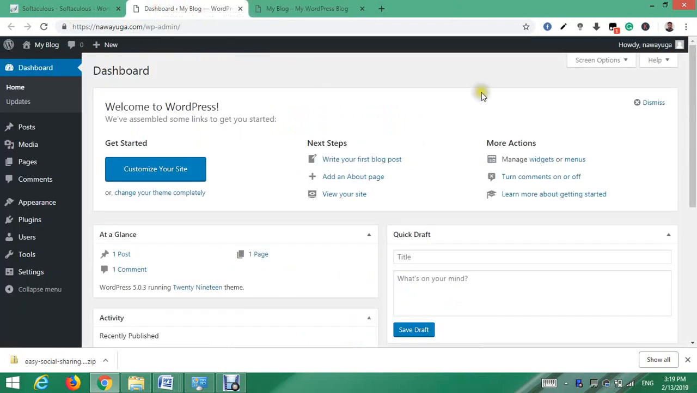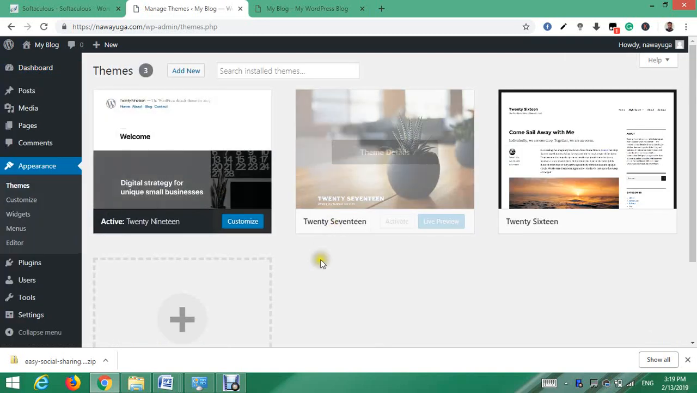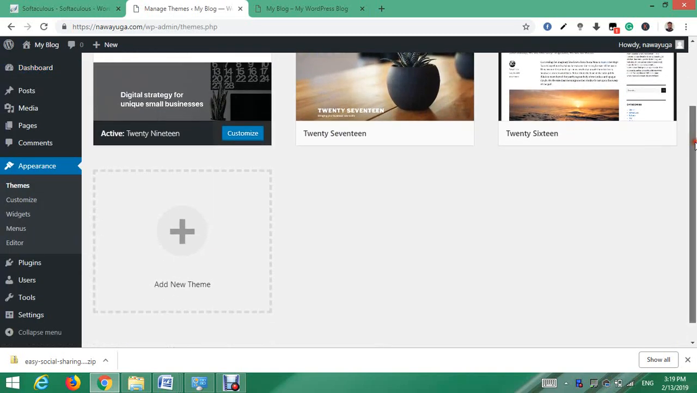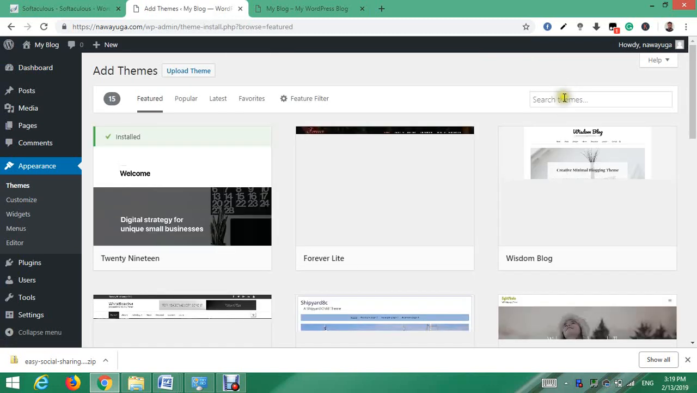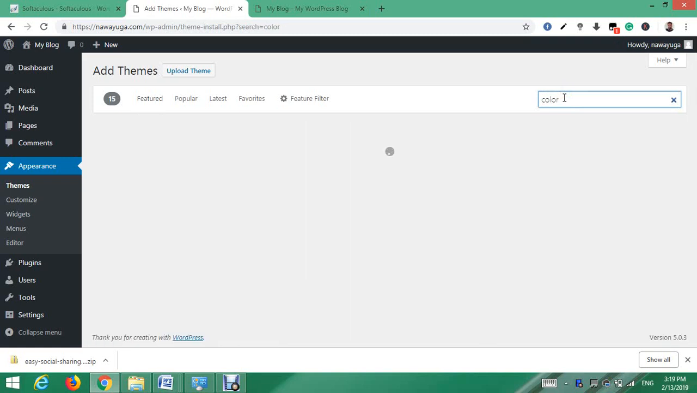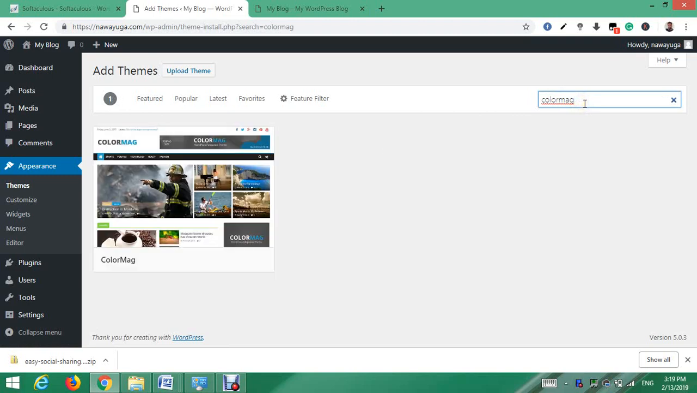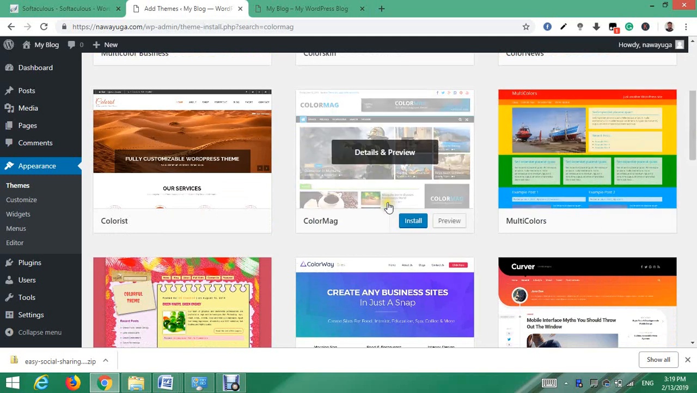So go to appearance and themes, add new theme. I'm going to install Colormag. It is absolutely free, and beautiful and attractive. Type Colormag, and you can see it here. Then go to Colormag and click on install. Now installing.